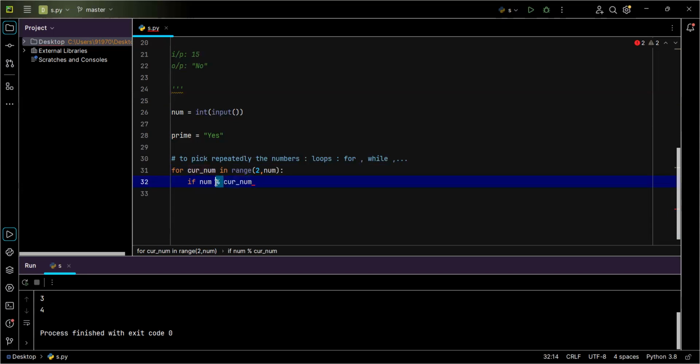This modulus operation will provide me the remainder when the current number is dividing the given number. So what do I need to get? I need to get 0. Whenever I get 0, that means my current number is dividing the given number correctly. Then I can say it is not a prime.